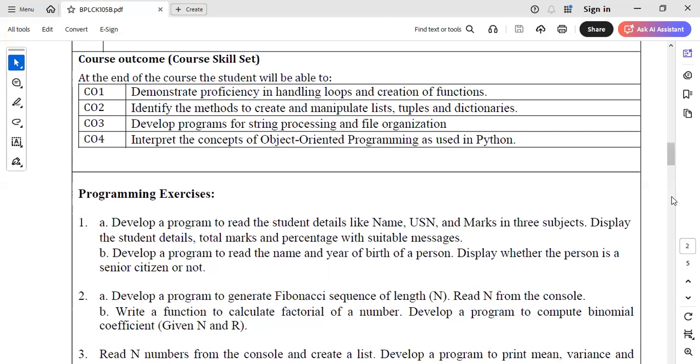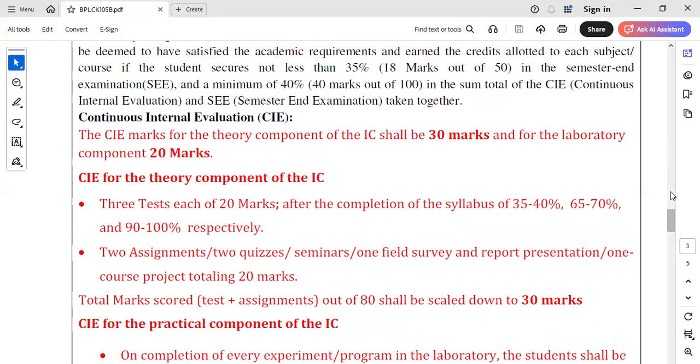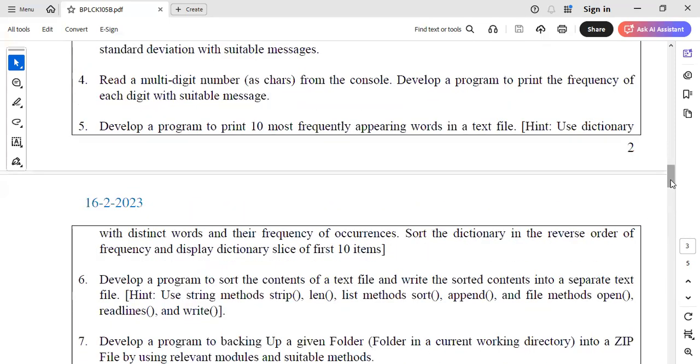Demonstrate proficiency in handling loops and creation of functions, identify the methods to create and manipulate lists, tuples and dictionaries, develop programs for string processing and file organization, and interpret the concepts of object-oriented programming as used in Python. These are the major course outcomes covered from the syllabus. Please go through it. Once you complete the course, you are able to solve these things. Next, that is very, very important.